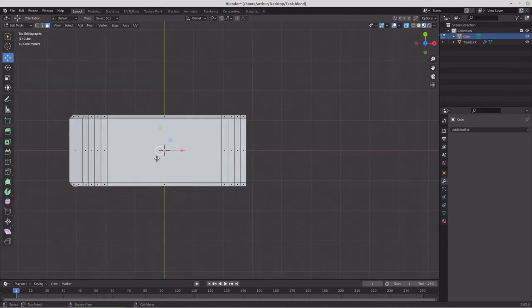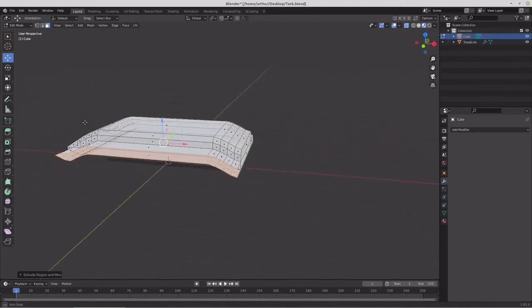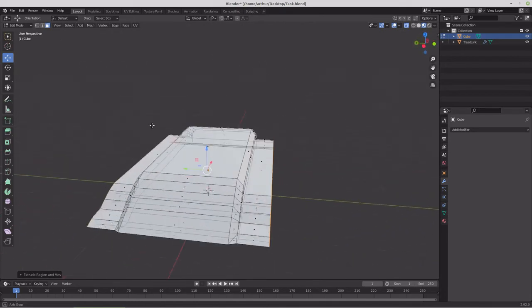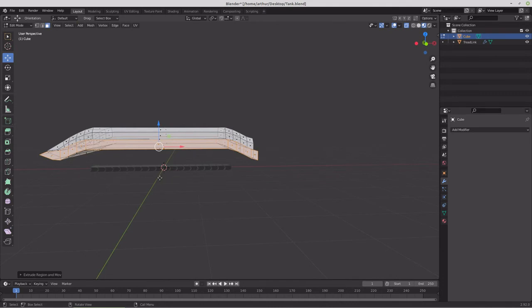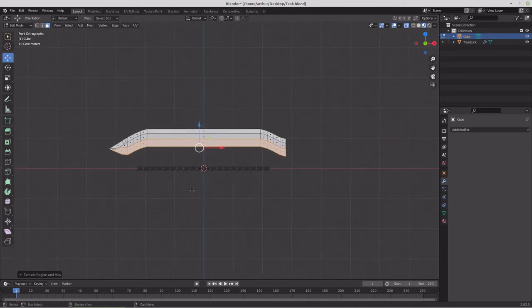Well, that looks good. So we'll extrude, scale Y. We can scale that out and give it more the shape of a tank. And that's not so bad. So we could call that a tank shape. That's fairly reasonable. Yeah, that looks pretty reasonable.